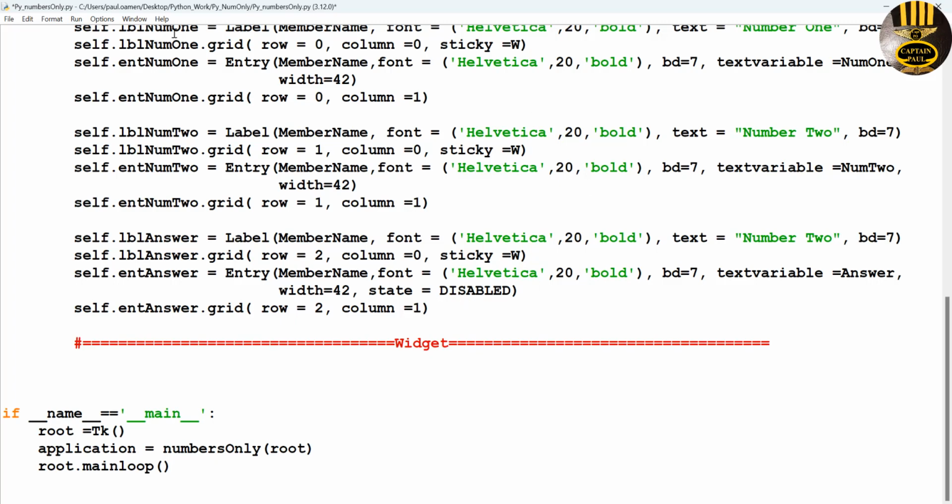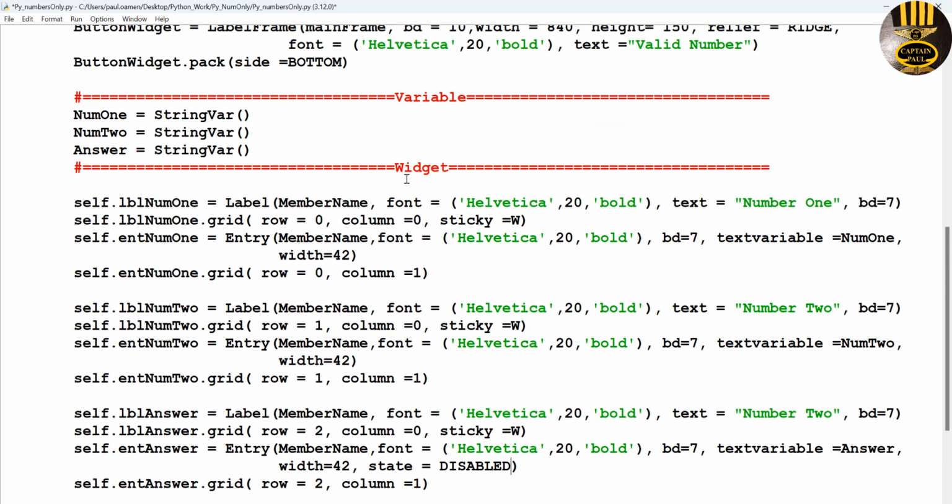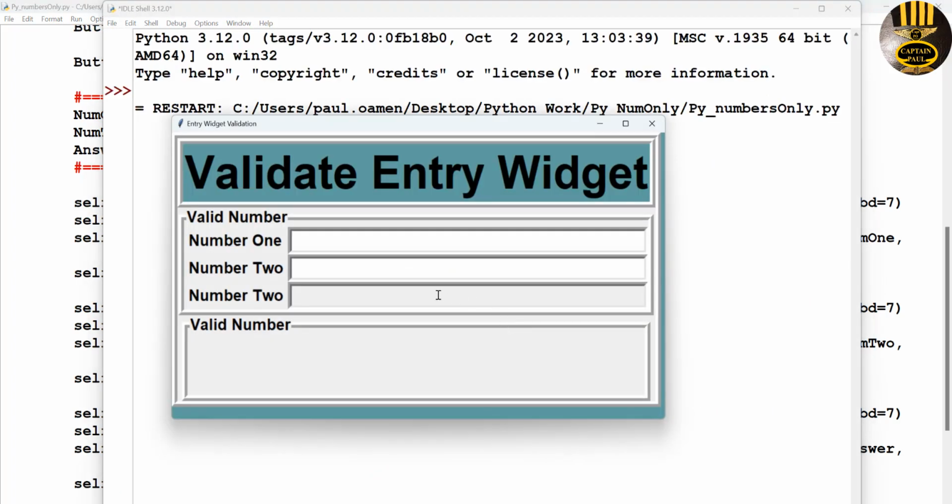I think I'm done with that. So let's see, those are the widgets. Let's run it and see. Very good. You see, this one is disabled. We can't do anything there. We need to change this to answer.